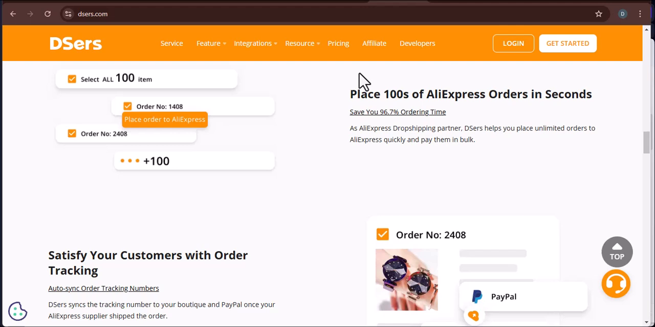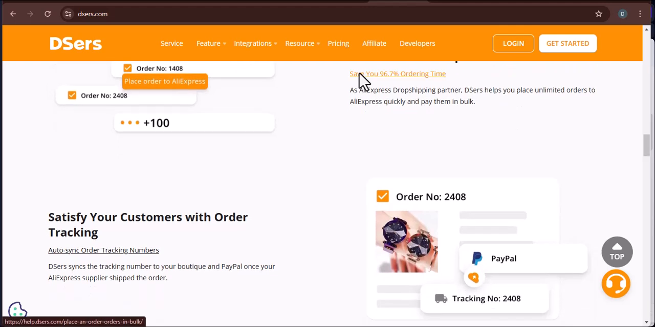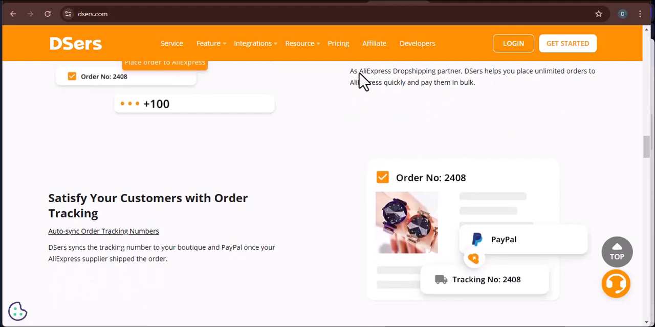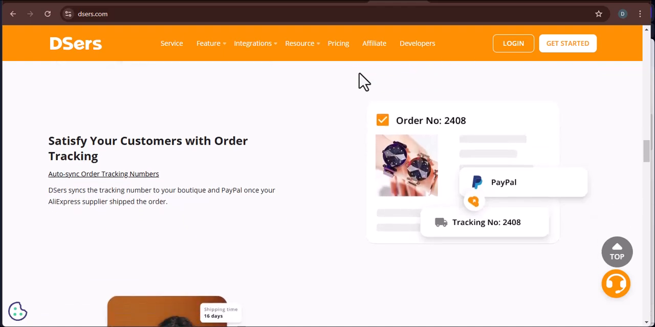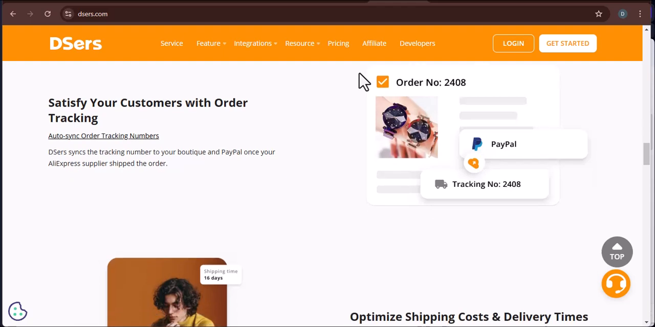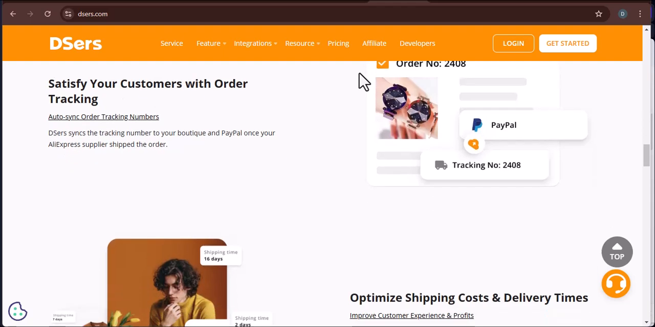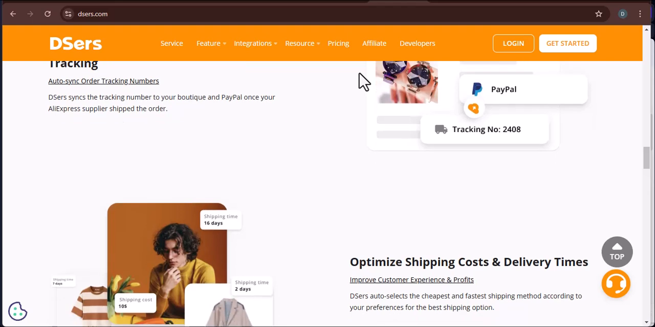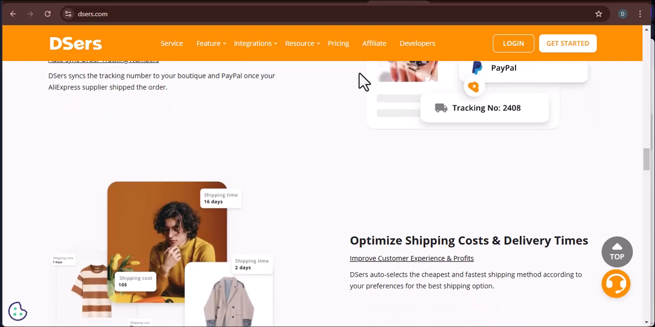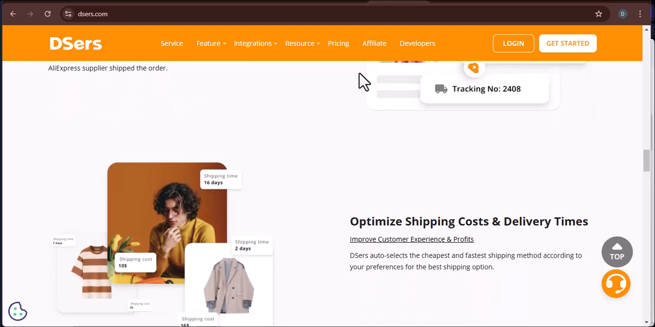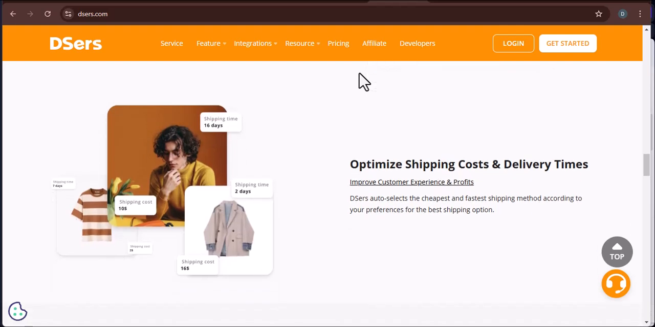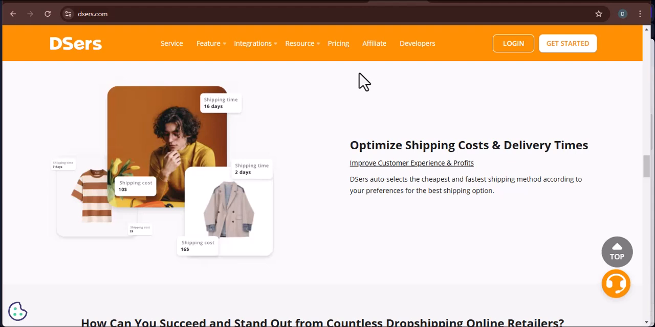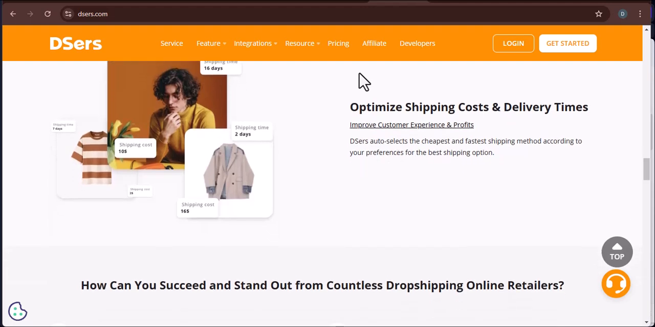How to use mapping on DSers. Using mapping on DSers is easy. Here are the steps. Sign up for a DSers account. Connect your DSers account to your e-commerce platform accounts. Map your AliExpress products to your e-commerce platform listings. Mapping is a powerful feature of DSers that can help you save time, ensure accuracy, and improve your customer experience. If you're a dropshipper, I highly recommend that you use mapping.